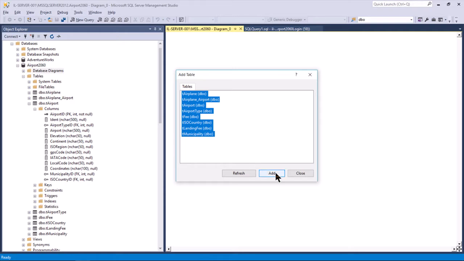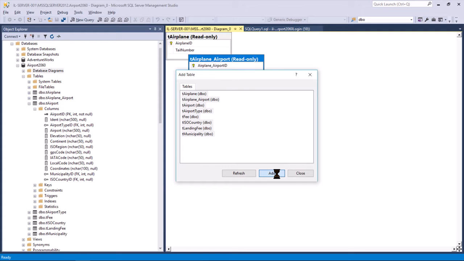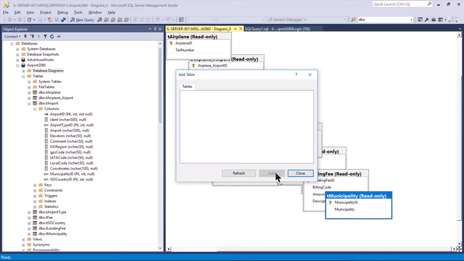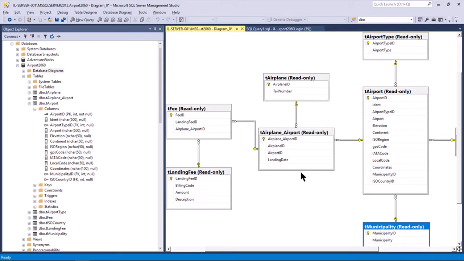Click Add and sit back in amazement as SSMS builds a database diagram and adds in all of the connections that it knows about between the tables. And this is a good visual tool to get some idea of how the tables are connected. Click Close to close the Add Table dialog.